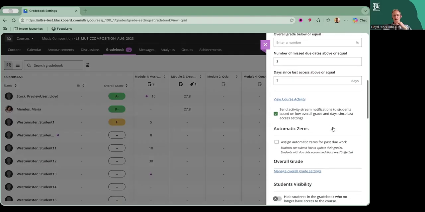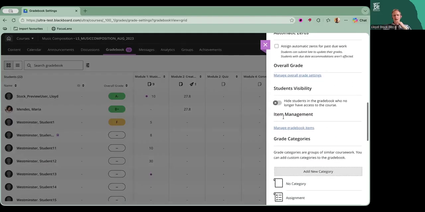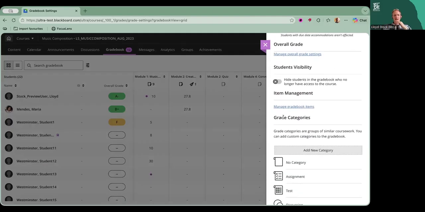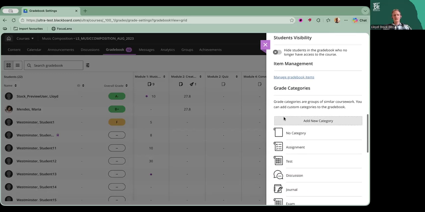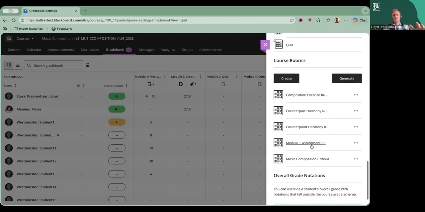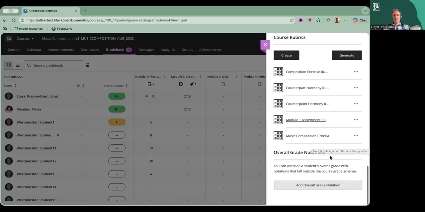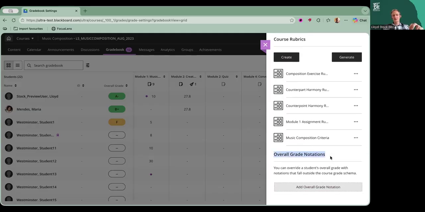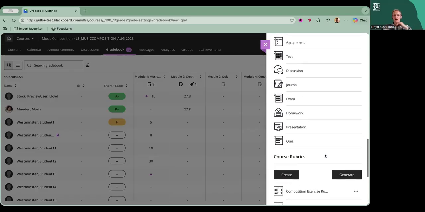So we've got things like grade categories, which Alex was mentioning earlier. We were able to filter by those grade categories. You can add those. Rubrics currently live here. They get aligned with individual assessments, but they live in the gradebook. And overall grade notations for students that drop out of the course, for example, can be created in here to augment the schema that you might have in the course.